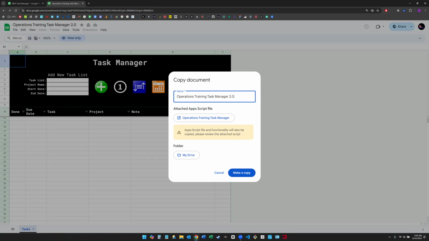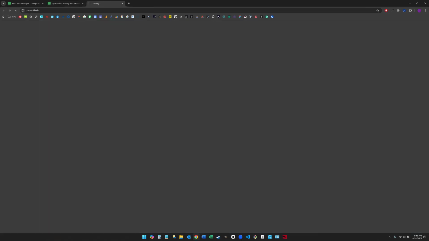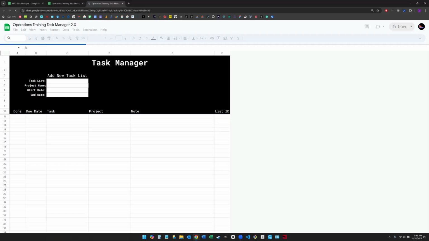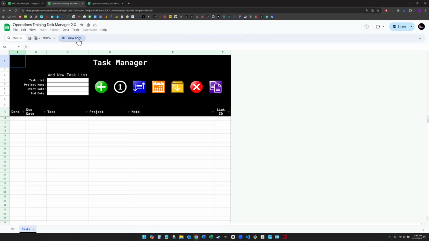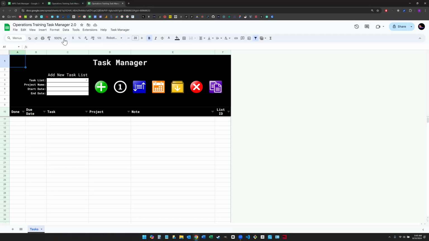Now that we've named it, we'll click Make a Copy. This is going to pop up a new window tab, which is the new version that we just created that we own. If I go back to this previous tab, you can see it says view only mode. I can't make any changes because it's not the one that I own. But once I've made a copy, here is the sheet and I have full edit capabilities. So I'm going to close this, and we are on the sheet that we have full control over.